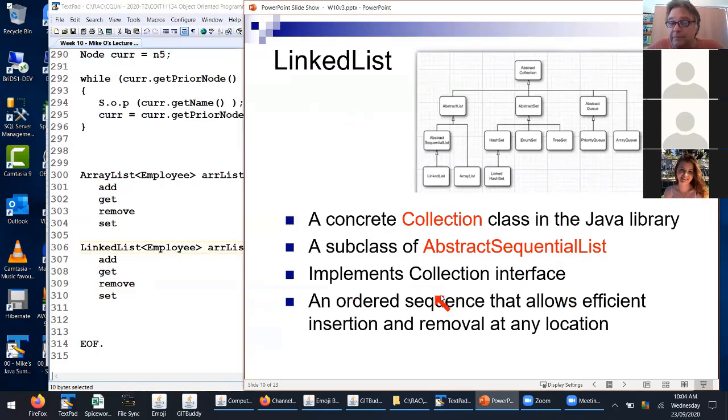So the linked list implements a collection interface, an ordered sequence that allows efficient insertion and removal at any location. So linked list in Java implements collection.